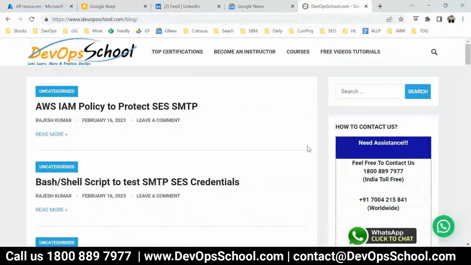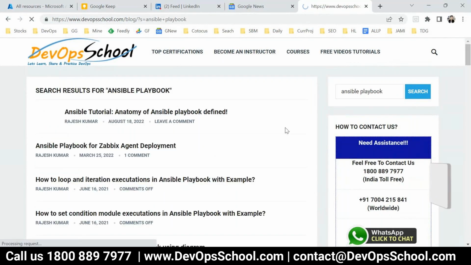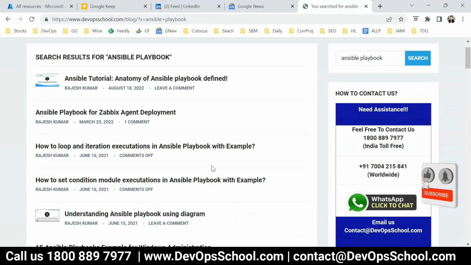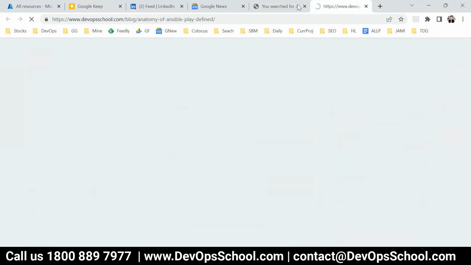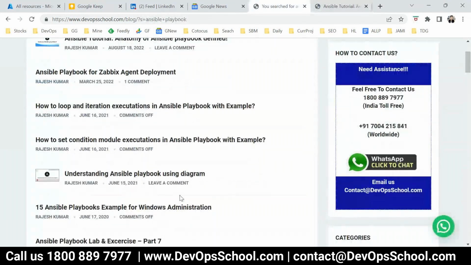So let me copy paste an Ansible playbook. This is a good tutorial for learning the Ansible playbook. But right now I just need one simple example.